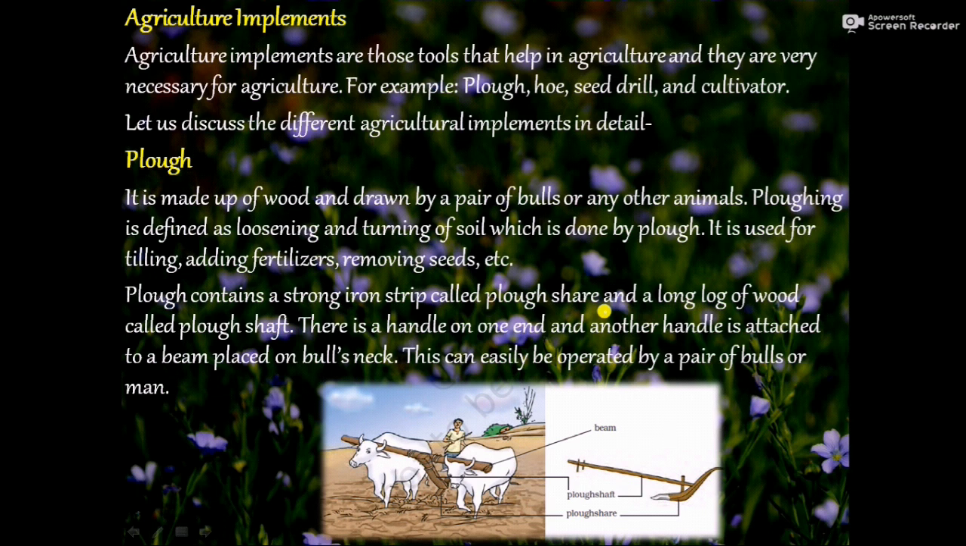Agriculture implements are those tools that help in agriculture. Suppose you play PUBG. Without a mobile, laptop or desktop, you could not play PUBG. Like that, agriculture implements are very necessary. Without agriculture implements, the farmer could not complete cultivation and harvesting of crop. Examples of agriculture implements are plough, hoe, seed drill and cultivator. Let us discuss the different agriculture implements in detail.